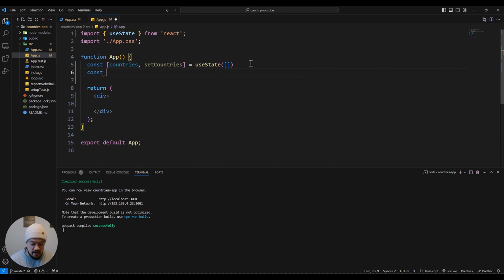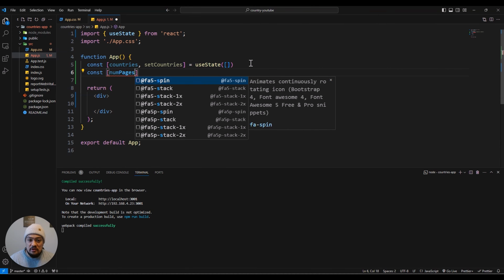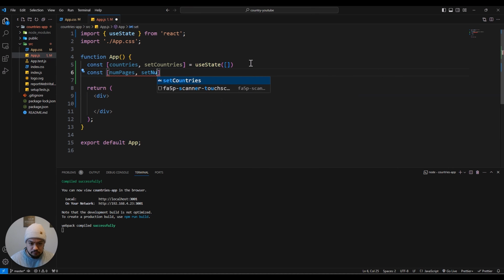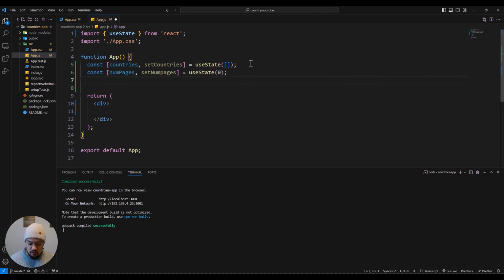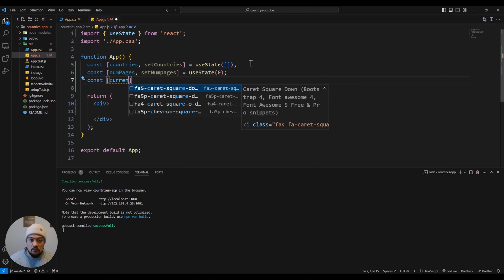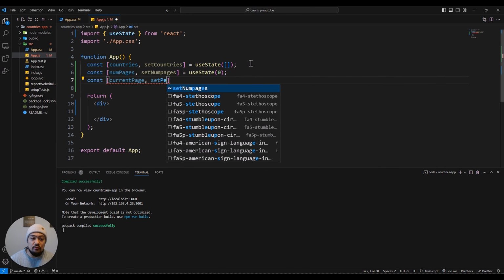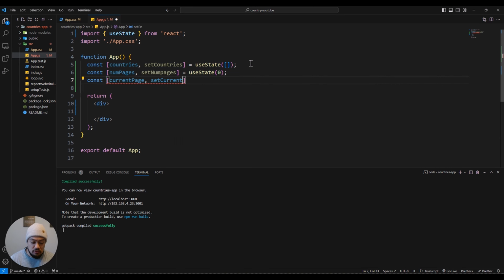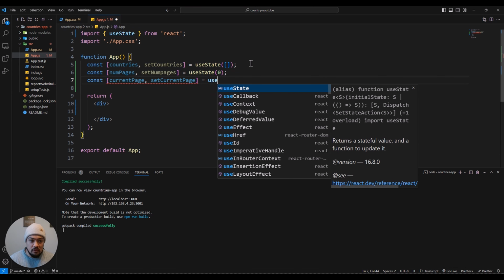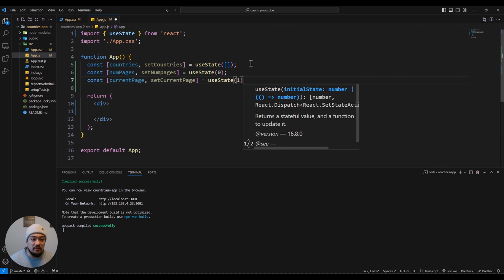Next, we're going to do the number of pages for our pagination. By default, the useState is going to be 0. And then we're going to have a state for the current page, so whatever page we're currently on. That initial state is actually going to be 1, because whenever we first open the page or first visit the website, we want to be on the first page. So that's why that's going to be 1.